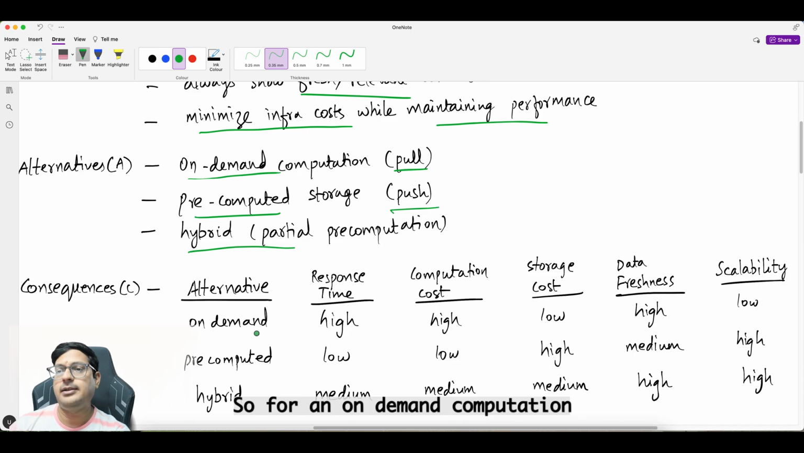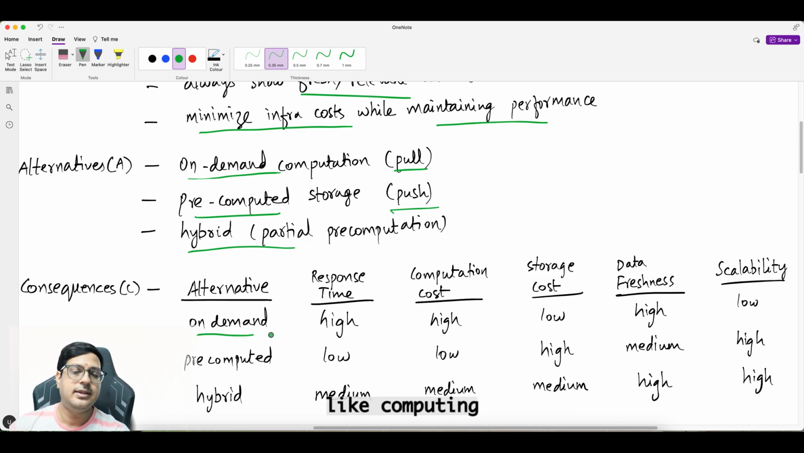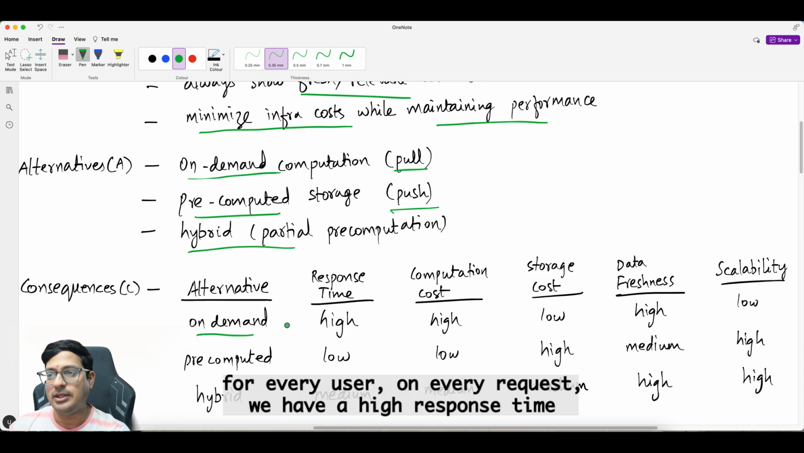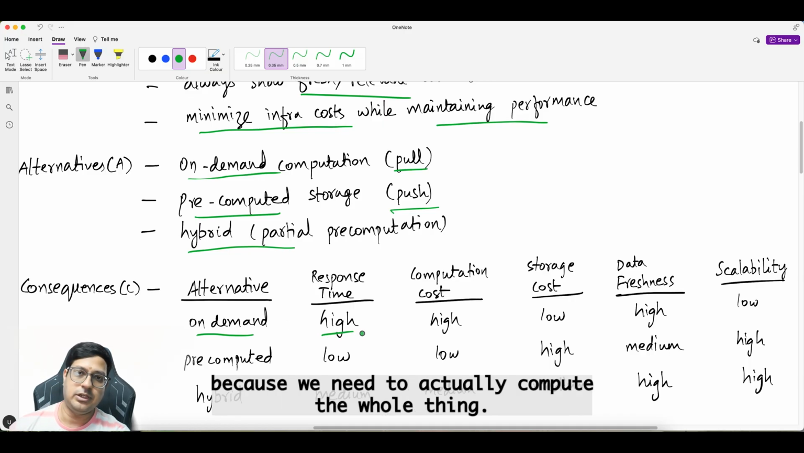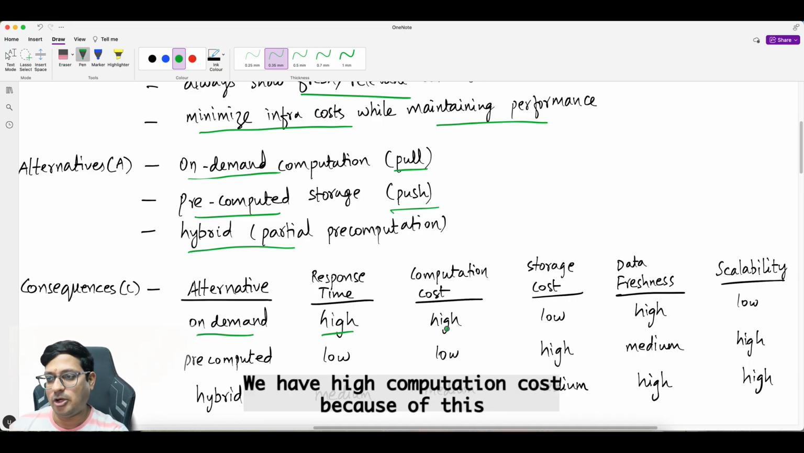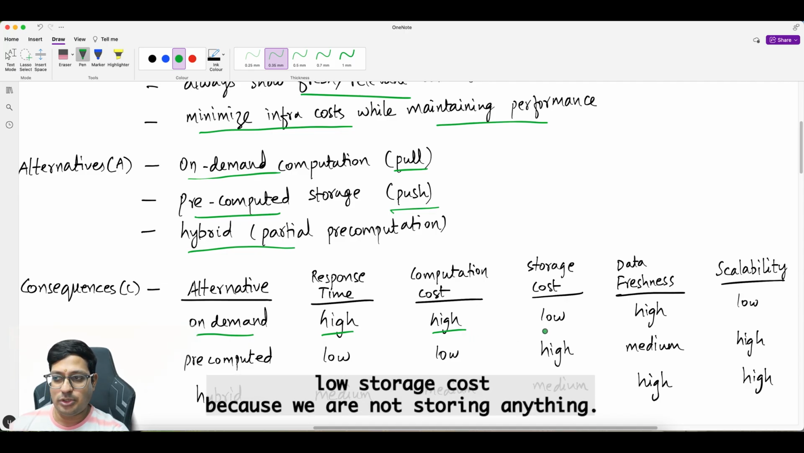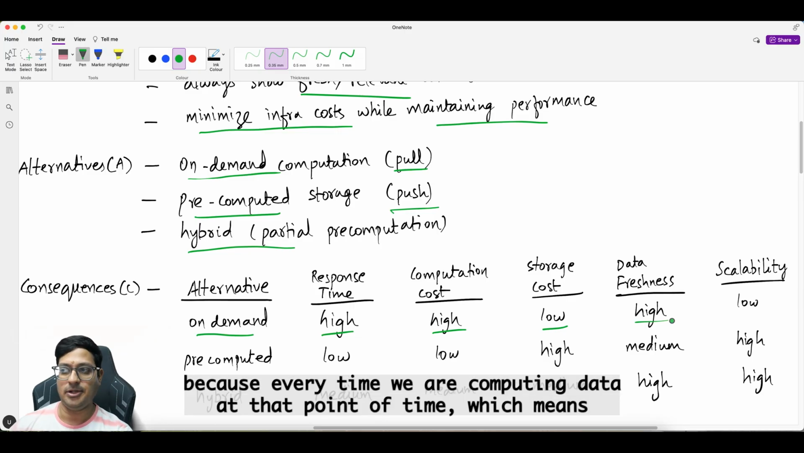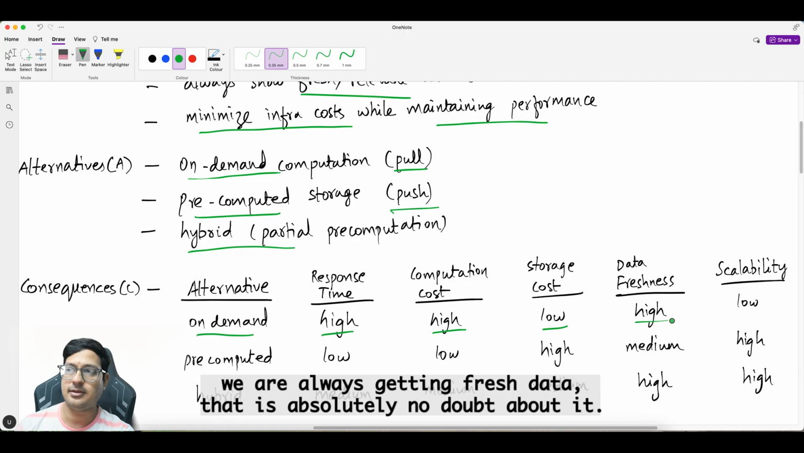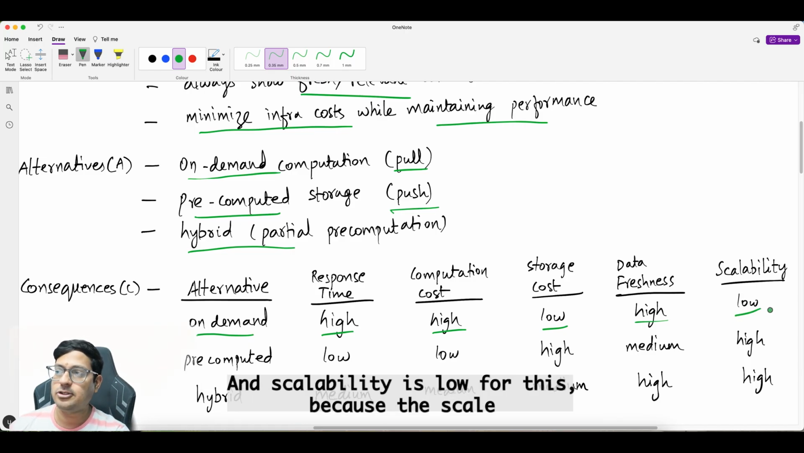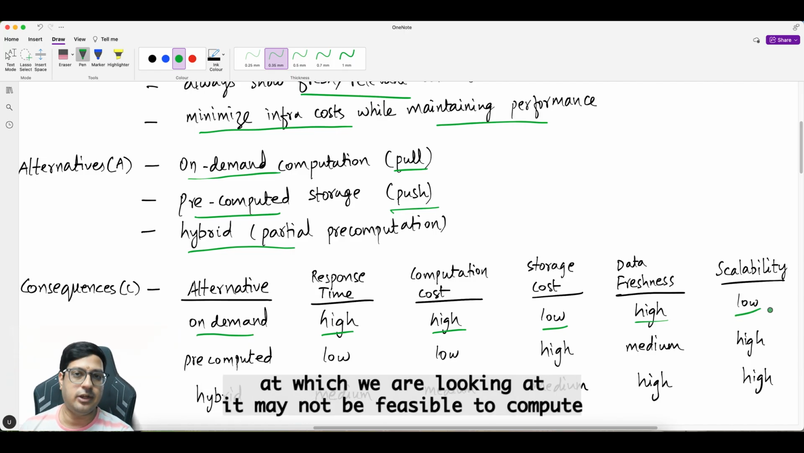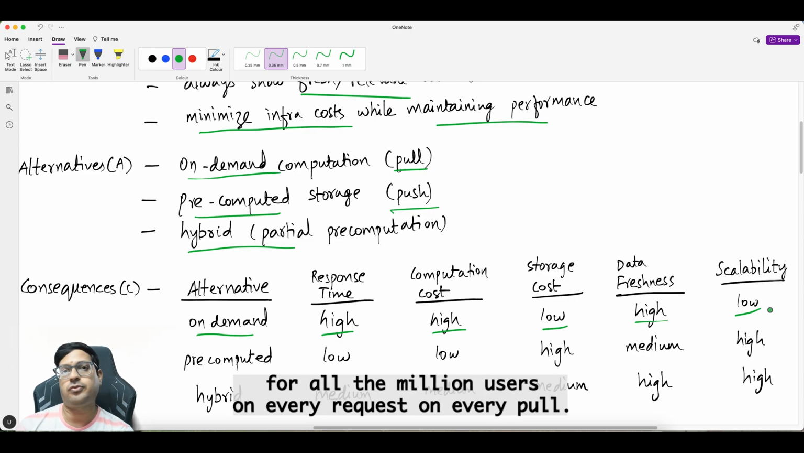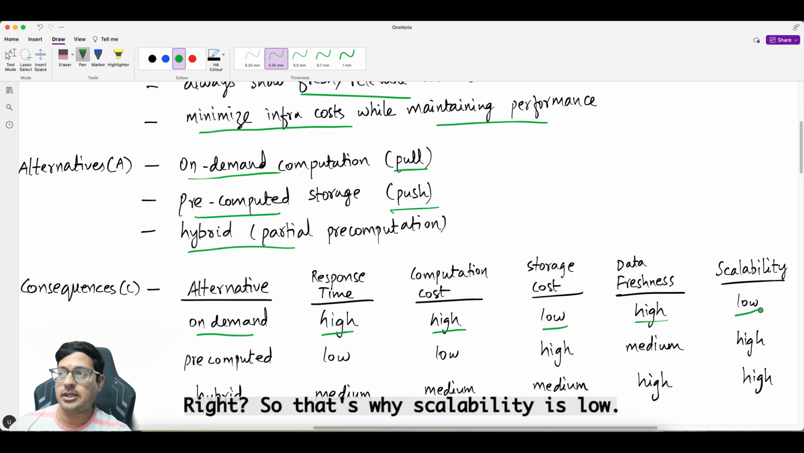So for on-demand computation, like computing the feed for every user on every request, we have high response time because we need to actually compute the whole thing. We have high computation cost because of this, and low storage cost because we are not storing anything. Data freshness is really high. This is an advantage we are getting here because every time we are computing data at that point of time, which means we are always getting fresh data. There is absolutely no doubt about it. And scalability is low for this because at the scale we are looking at, it may not be feasible to compute for all the million users on every request, on every pull, right? So that's why scalability is low.